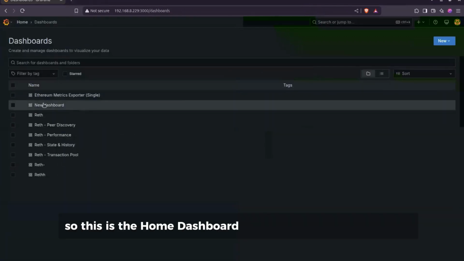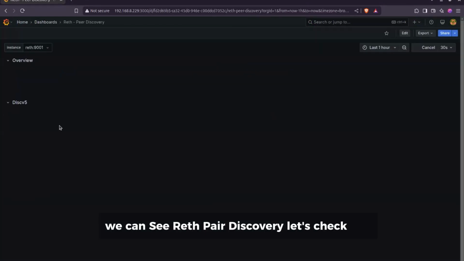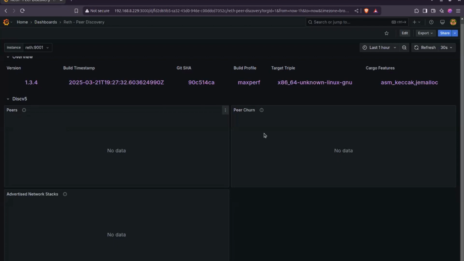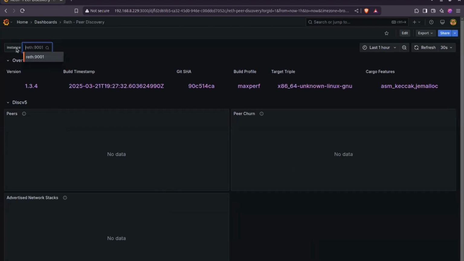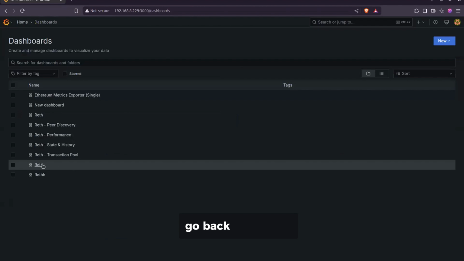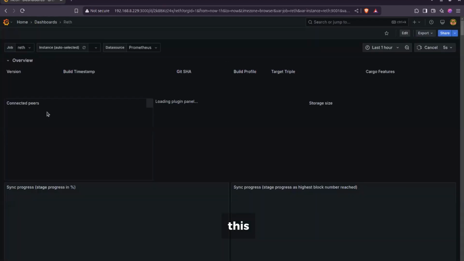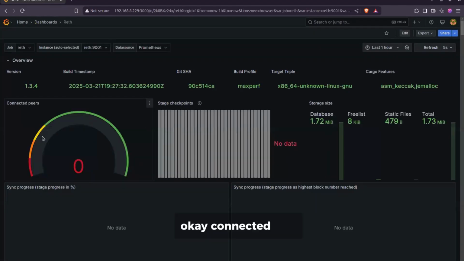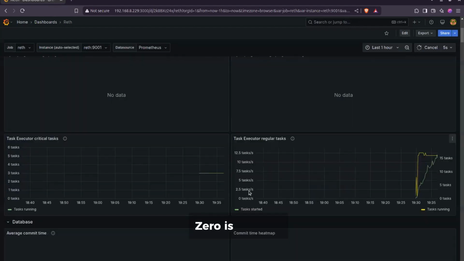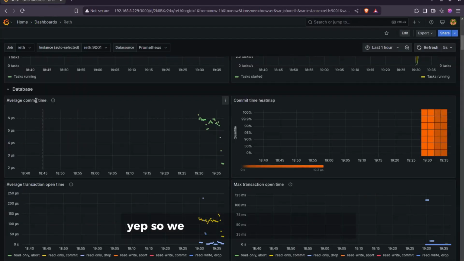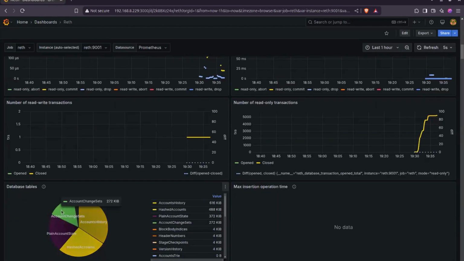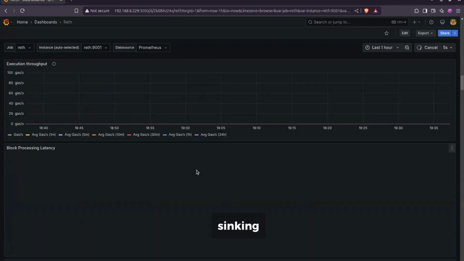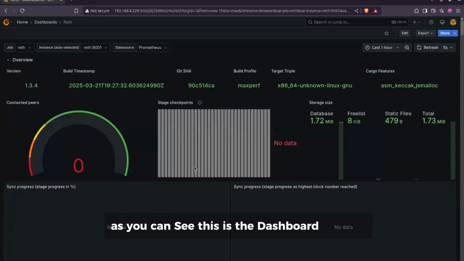So this is the home dashboard. We can see the Ethereum metrics. We can see Reth pair discovery. Let's check this and see what we have. Why are you blank? Okay. Let's go back and check this. Okay, connected pair 0. Is this live? Yep, so we can see all the commit time, heat map, transaction, account. As you can see, this is the dashboard you get.